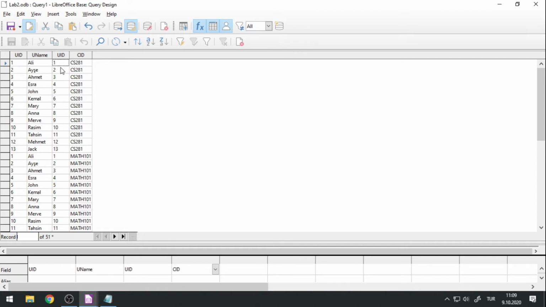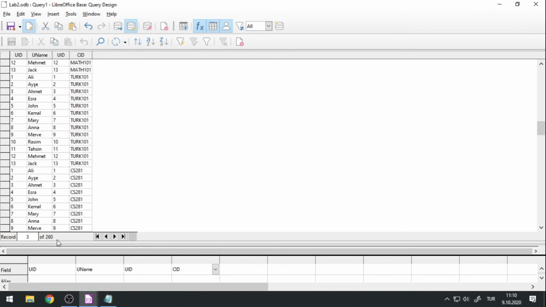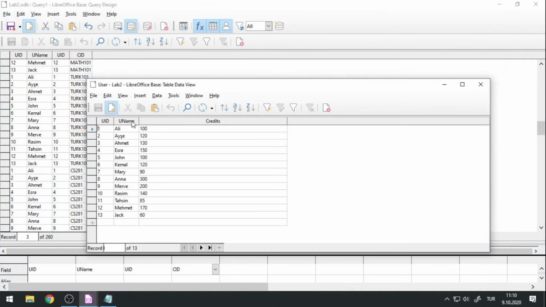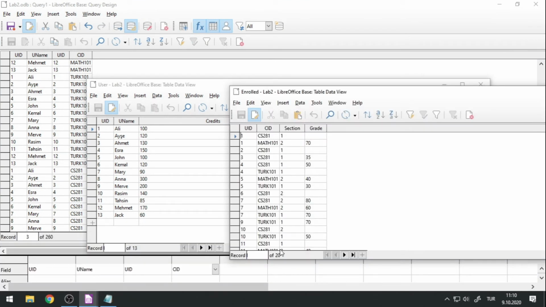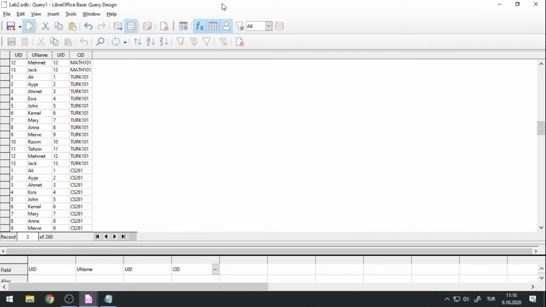So the users are matched with every other entry inside the enrolled table. It's matching every other combination, and it's actually making a cross product. If you check the record number here, it is 260, and in our user table we had 13 rows, and in our enrolled table we had 20 rows. So a cross product between these two tables will have 260 different results.